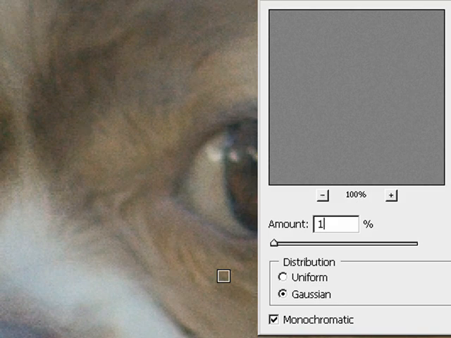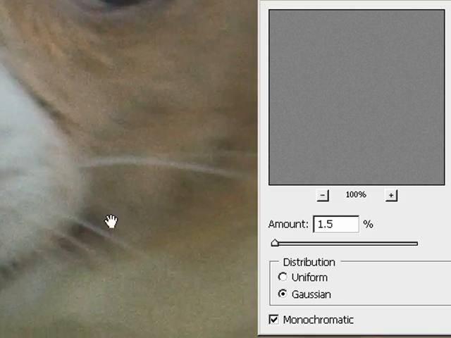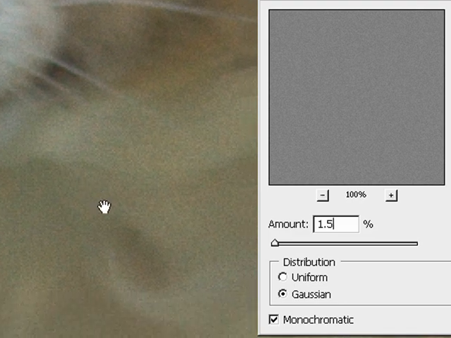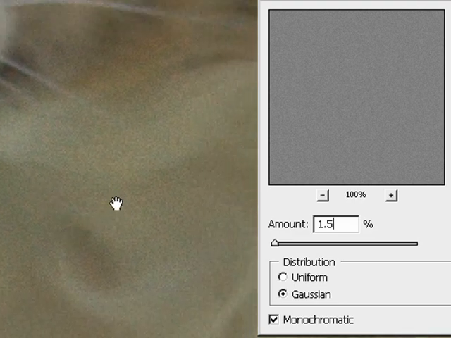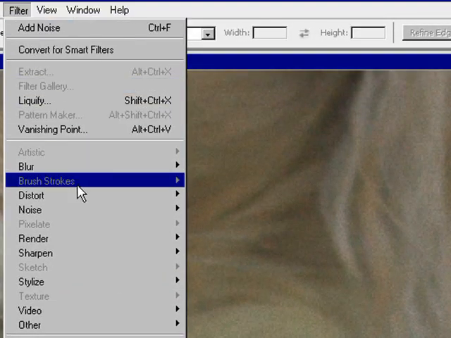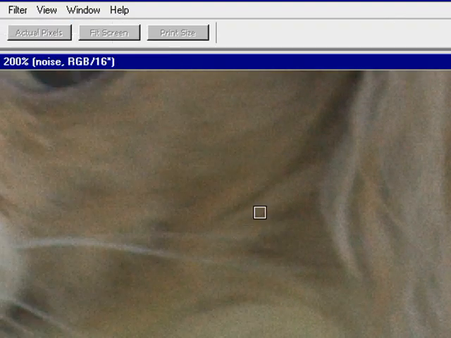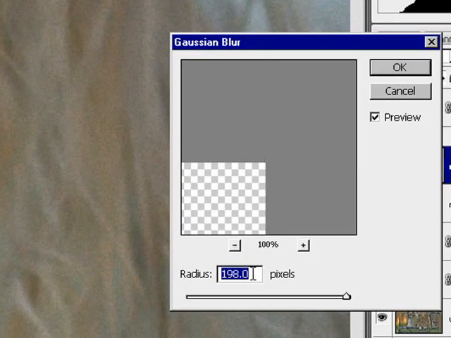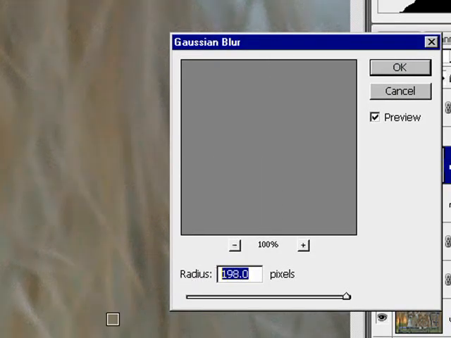I'll go like 1.5, just a little bit. I think this would work better on a portrait than really with these dogs, but I want to show you the technique here anyway. So we'll set it to like 1.5, and we can soften this a little bit if we blur the noise slightly. So I'm going to go Filter, Blur, Gaussian Blur, and give it the minimum blur that you can even apply. 0.3 is about all that'll take.